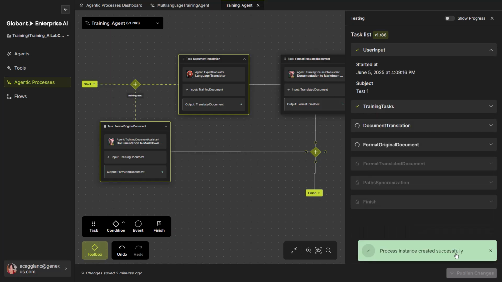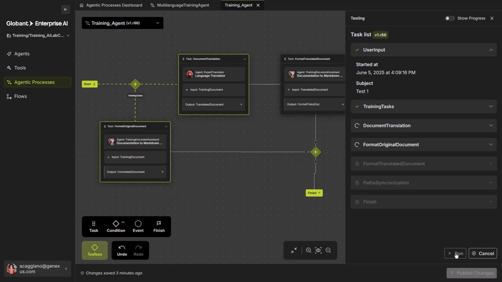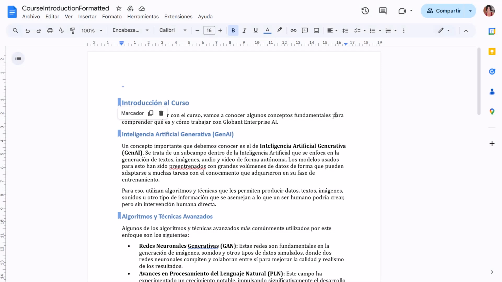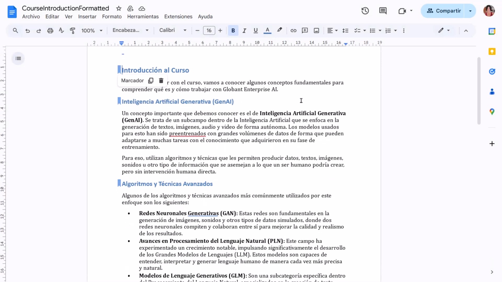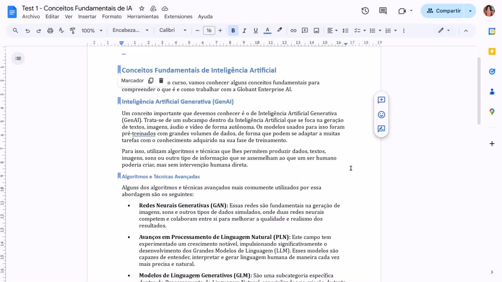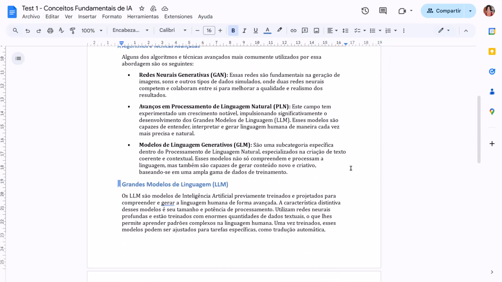We can see that both paths start executing in parallel. The path that finishes first waits at the parallel gateway until the other one also completes, and the process then reaches the finish point. As a result, we receive access to the Google Drive documents by email. We receive the formatted source document, and we receive the translated and formatted document in Portuguese.